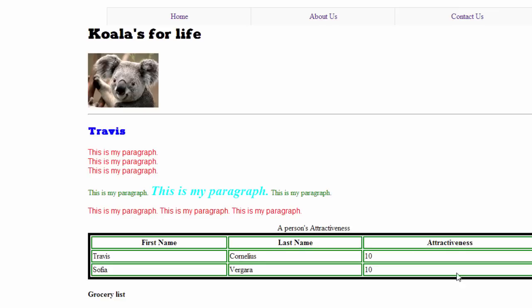Sup? In this tutorial, we're going to learn about fonts, loading custom fonts that we've downloaded onto our webpage, also some of the different styles that we can use for fonts and text on our page.